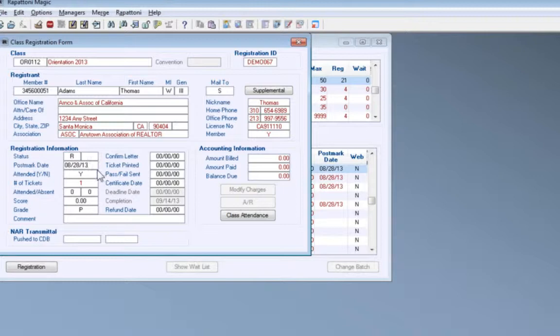date is correct. Magic defaults to yes, the member did attend, and it also will give you an opportunity to notate how many classes the member attended or was absent for if you have different times allotted for this particular class.